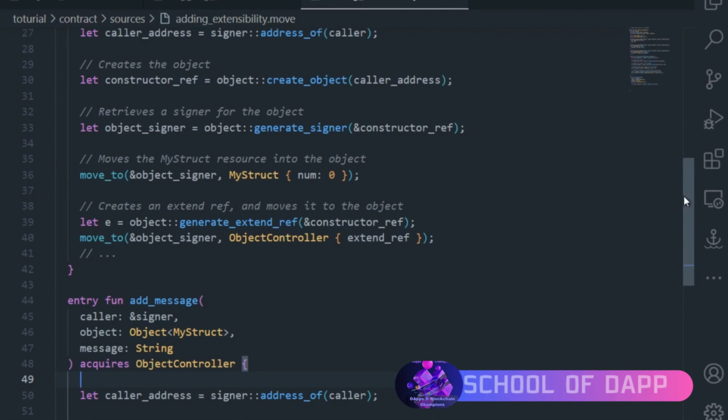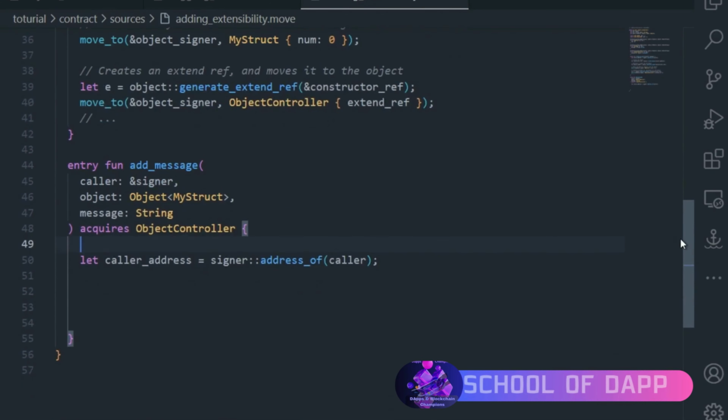Now in this next function called add message, we're going to be adding a new resource to the object that we have created. These are the arguments that we will be accepting. First, we are retrieving the caller's address using the signer tools.